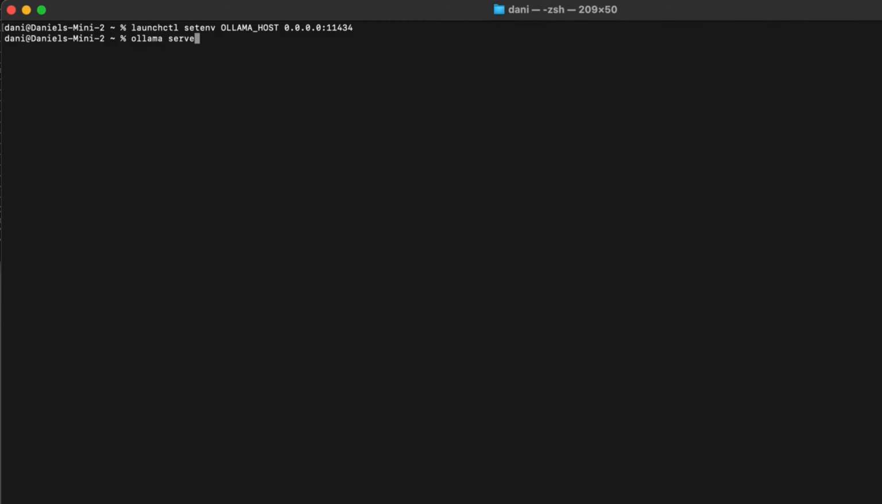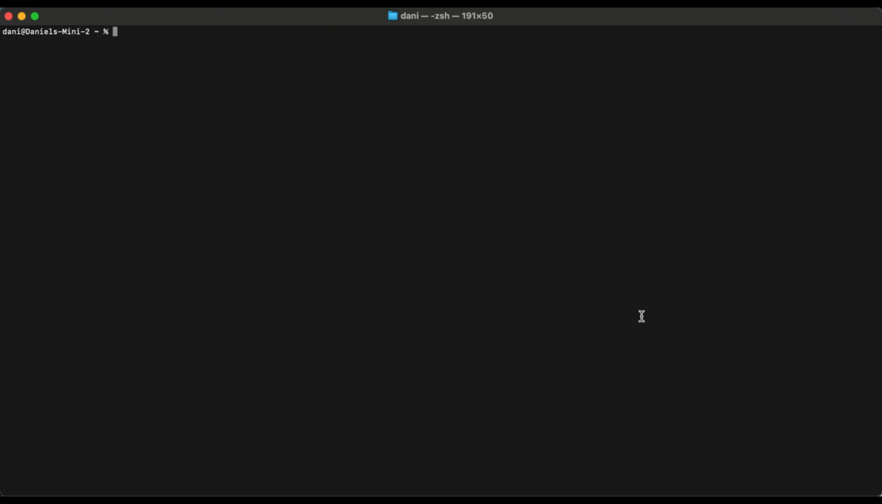This will start Ollama as a server, and it will allow Ollama to be accessible via your network with its REST API. And that's very important, because we want to use that REST API to access Ollama from within Home Assistant. Now we are ready to try out our Ollama server.